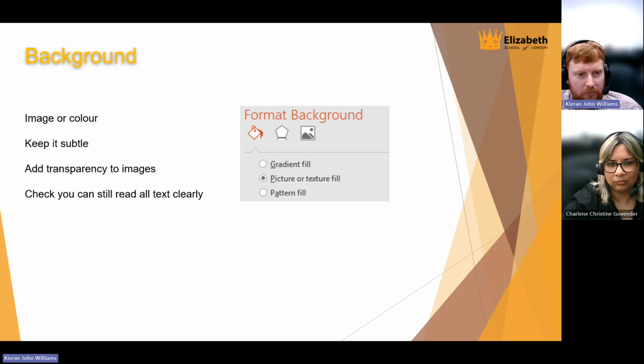Other things you might want to think about are adding transparency to your image. Okay, so if you add transparency to the image, that means that text can be put on top of it or behind it, and it is still readable. And your main objective really is making sure that all text is clear to read and legible.